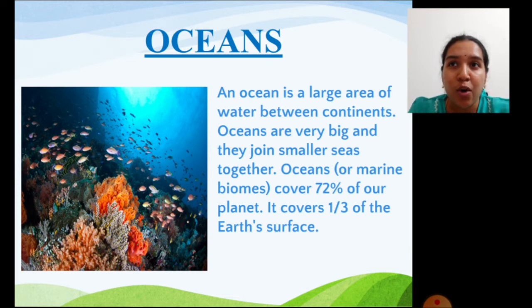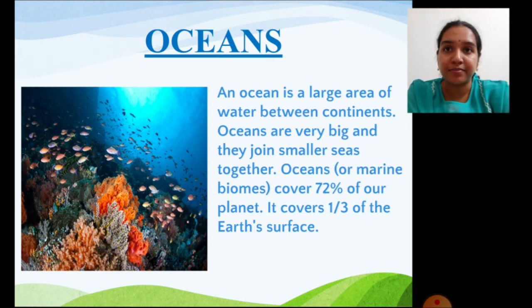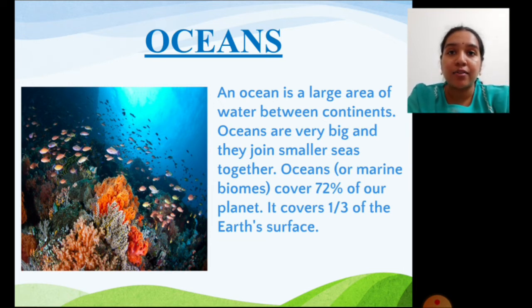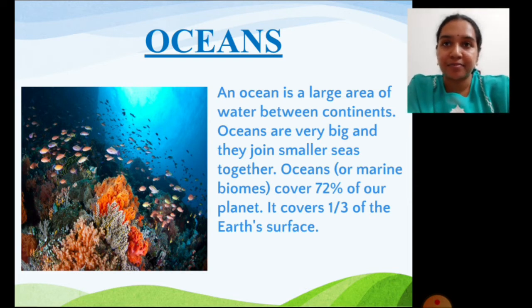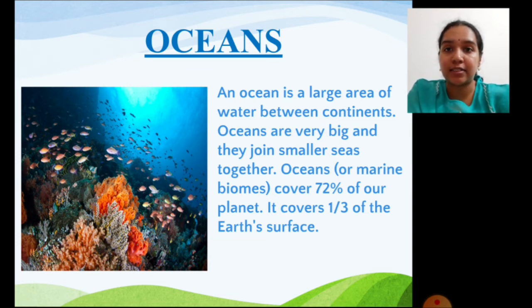So, an ocean is a very large area of water which lies between continents. They are so big and join seas together, where, for example, the Arabian Sea is joined with the Indian Ocean. Oceans cover 72% of the planet Earth's area. It covers about 1/3 of our Earth's surface. So the oceans are very vast and widespread on the surface of Earth.